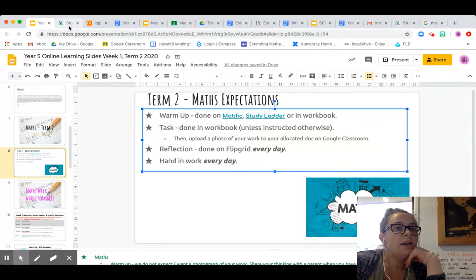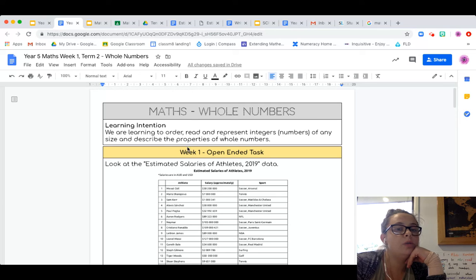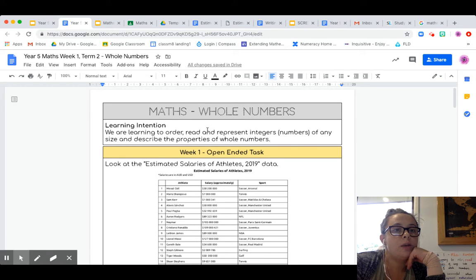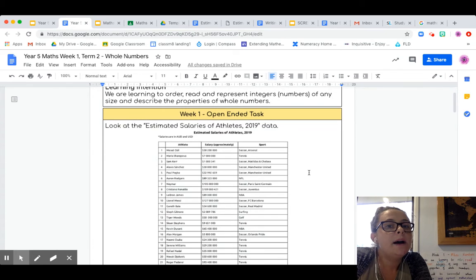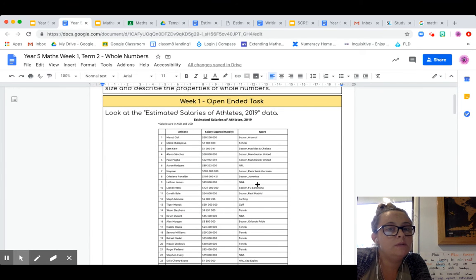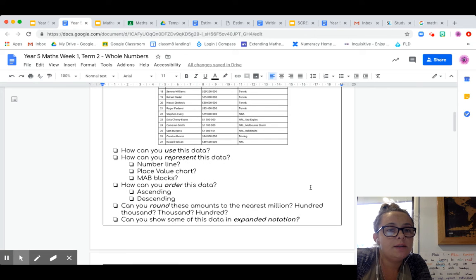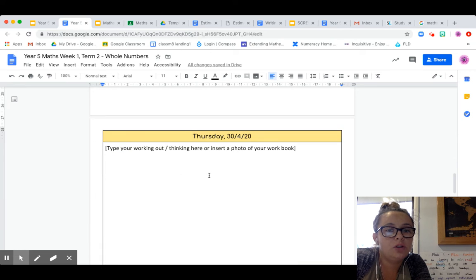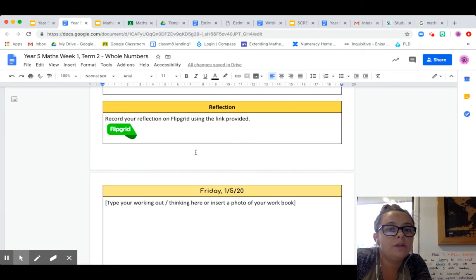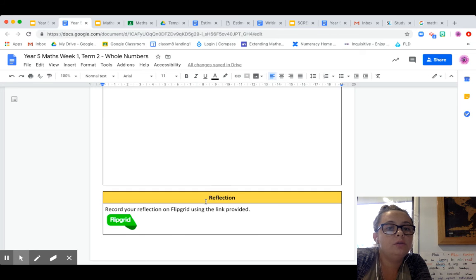Each week, you'll get your doc. So this is the week 1 doc. We're doing whole numbers. I'm not going to talk about the learning intention and success criteria because that comes in later. The task will be at the top. Some weeks you have more than one task, but for our first week we have one task because it's only a 3-day week. Then I have a Wednesday box, reflection, Thursday box, reflection, Friday box, reflection.